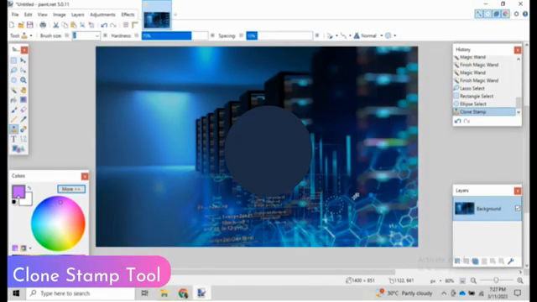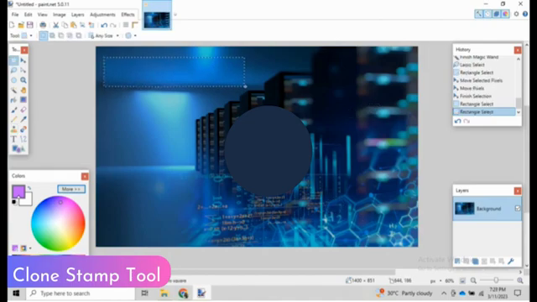Next, clone stamp tool. It is used to duplicate parts of an image and apply them elsewhere. Use the tool to remove unwanted objects or blemishes from an image or to create repeating patterns in textures.